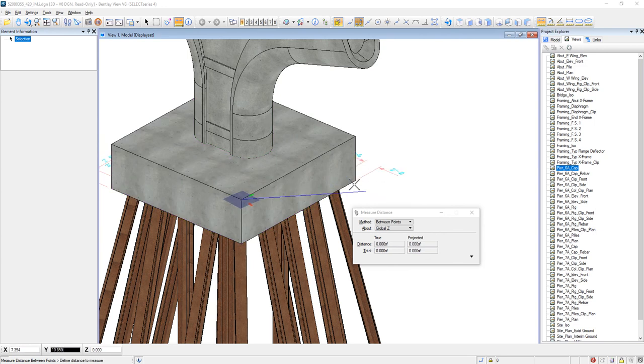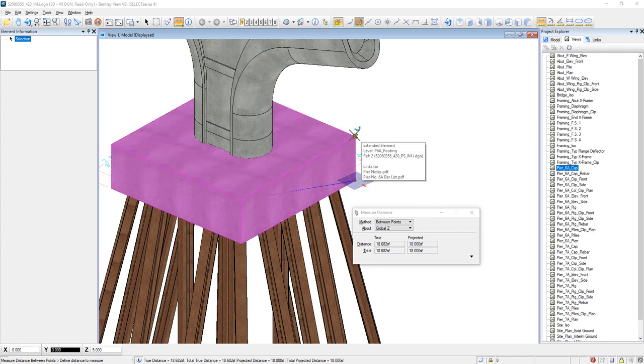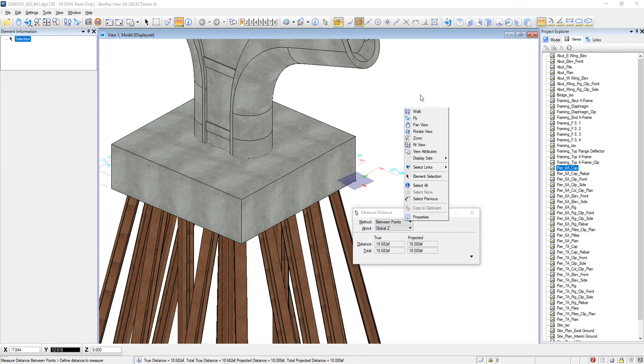So if we measure 2 points at different elevations, you can see that my true distance is measured along that diagonal, and my projected distance was the same as it was when we measured 2 points at the same elevation. So that may be useful to you when you're doing your measuring. So pretty simple with the measure distance.